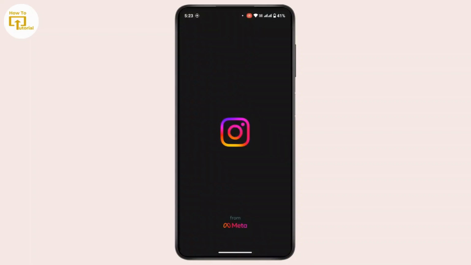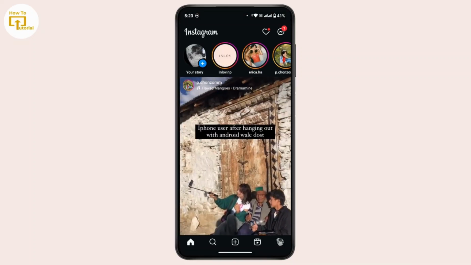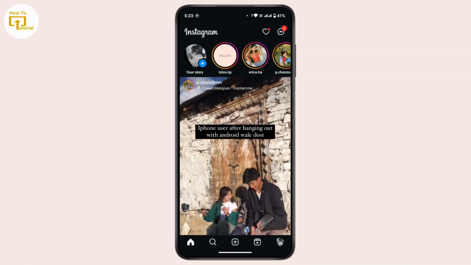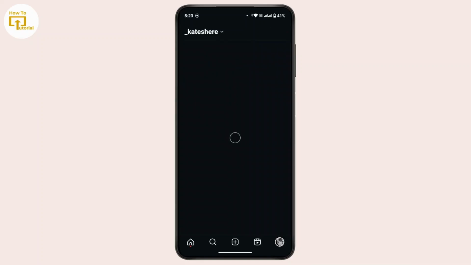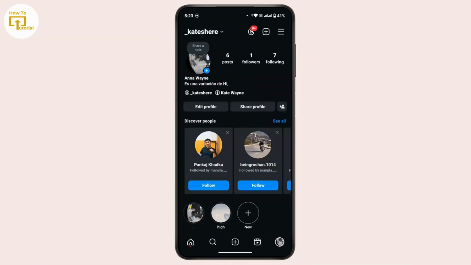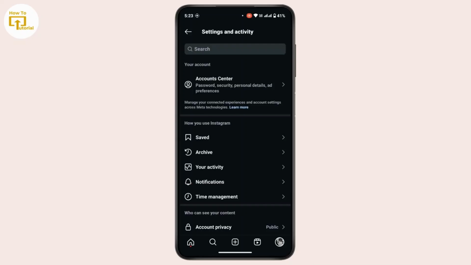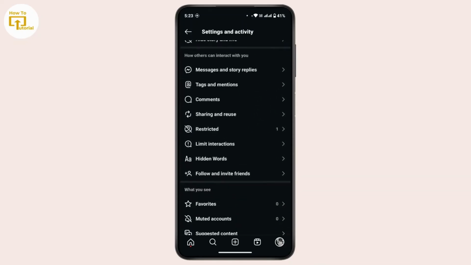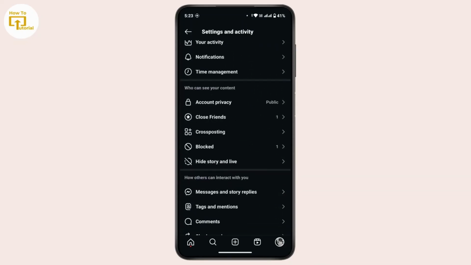So for that, launch the Instagram application on your device and log into your account if it is necessary. After that, tap on your profile icon at the bottom right. Once you're on your profile page, now tap on the three-line icon at the top right. So here, scroll down. Under Who Can See Your Content section, tap on Hide Story in Live.